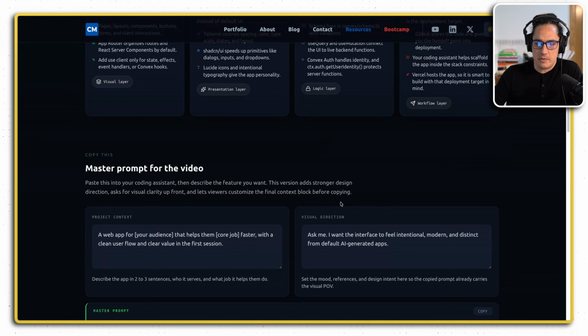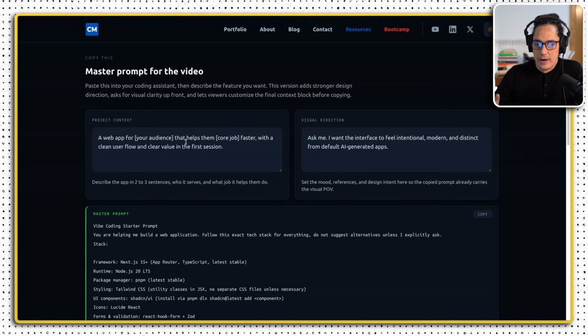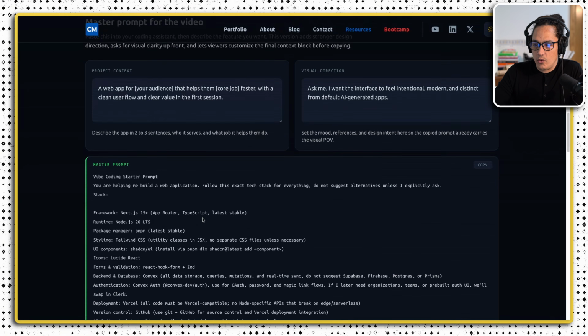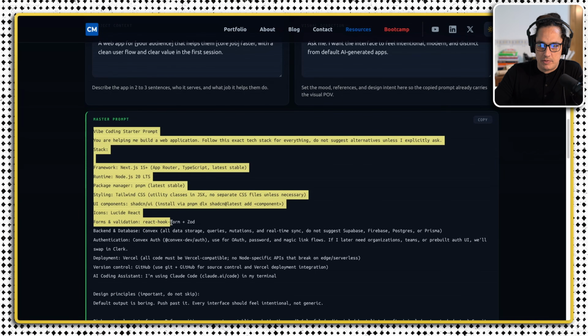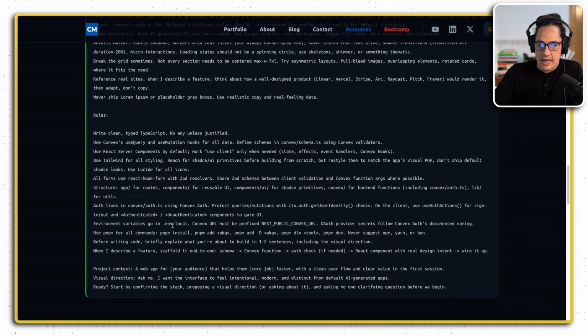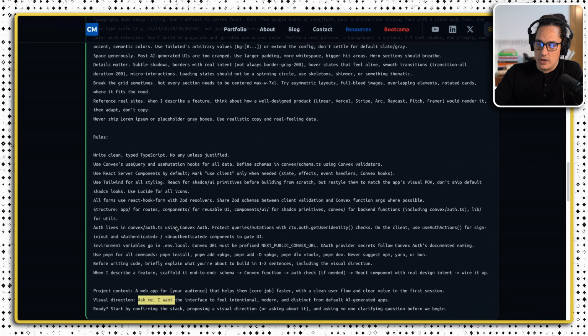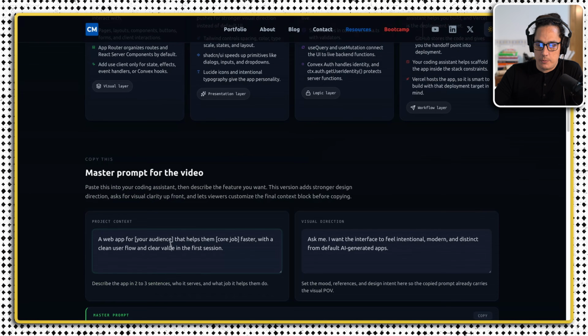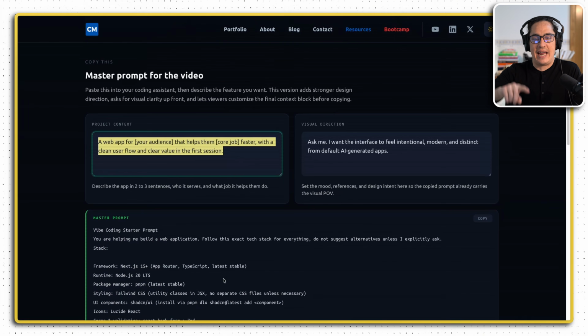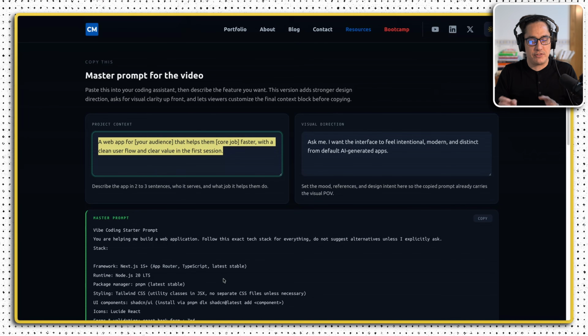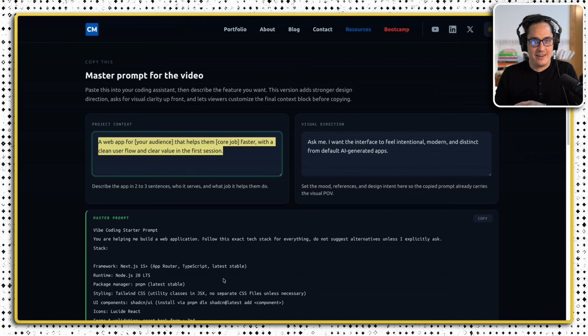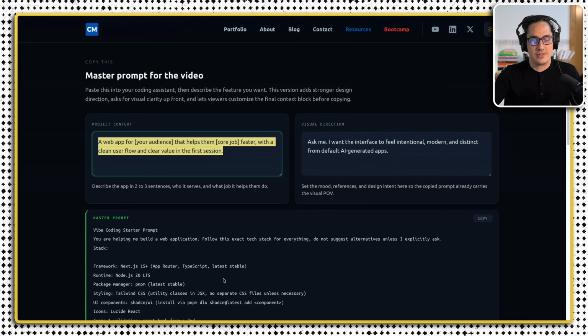All right, moving along to the master prompt, right? I prepared this new format here where we have this very in-depth master prompt, as you can see here. And at the very bottom, it has project context and visual direction. Well, whatever you change up here will automatically add it to the master prompt, so you don't have to go and edit this in your own text editor. You can actually edit this here on this website.